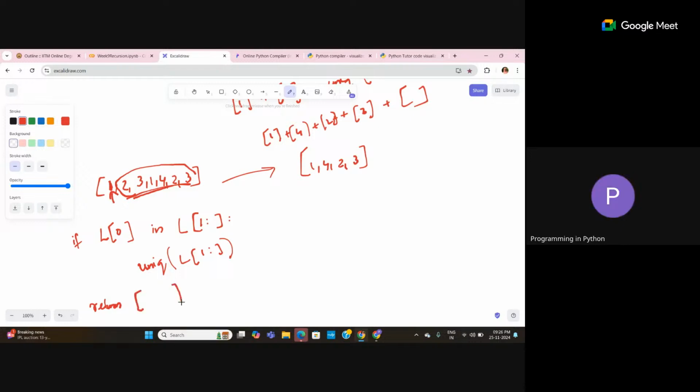Yes, ma'am. So we have a list. I'll take an empty list, since it is a recursive call we won't name it, we'll just return the list. We'll add that element, L of 0, to this particular list. Then call the unique function on the rest of the list. This is the else condition.